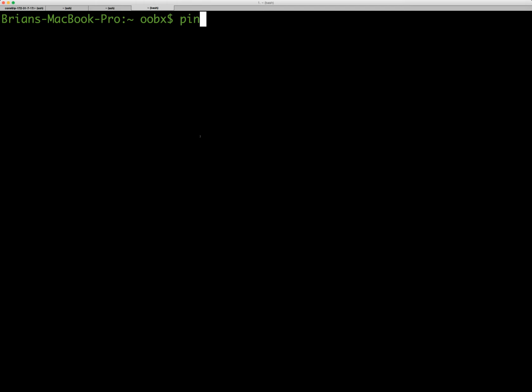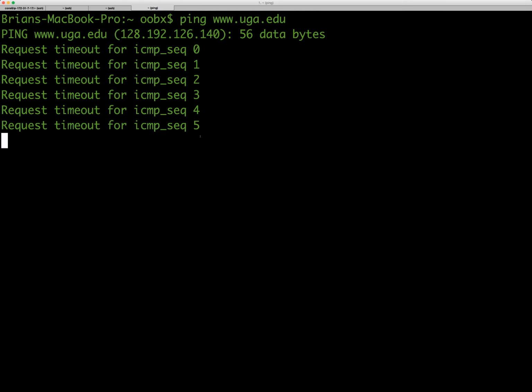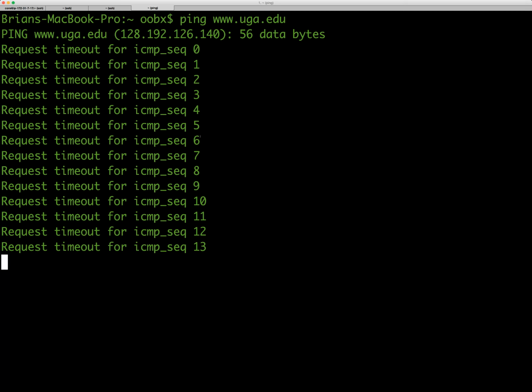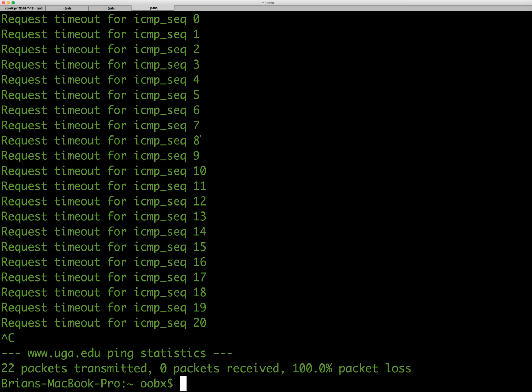So let's look at, say, ping www.uga.edu. Timeout. You don't really know why this is timing out. Is it timing out because the machine isn't there? But with some history, you can tell that this is more of a firewall type of timeout. So I can't get to uga.edu with ICMP ping.